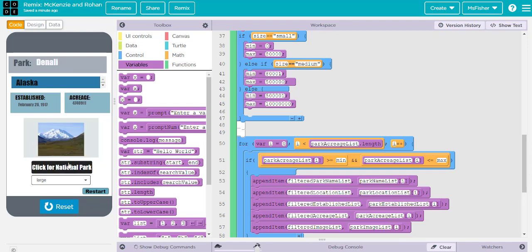All right. And let's select medium. So medium would be anywhere in between. So click, and you see the numbers do range between 80,001 and 500,000.